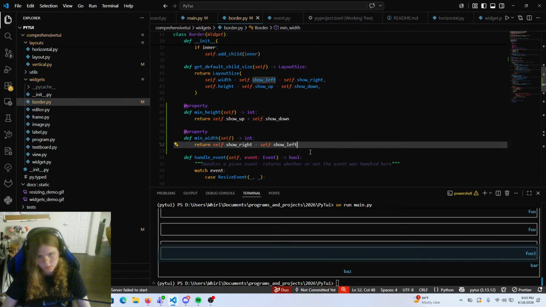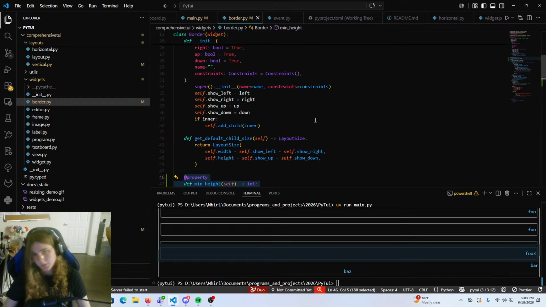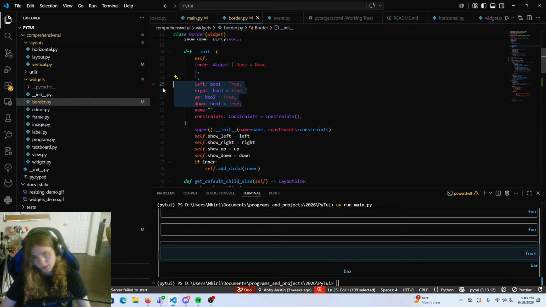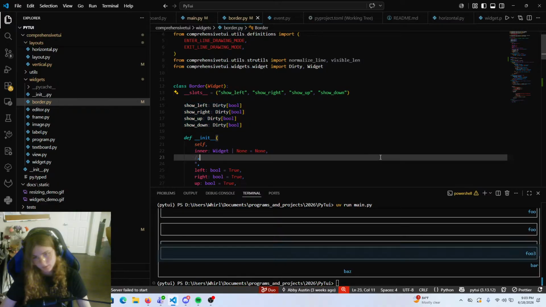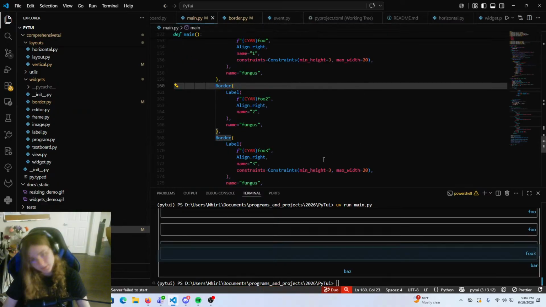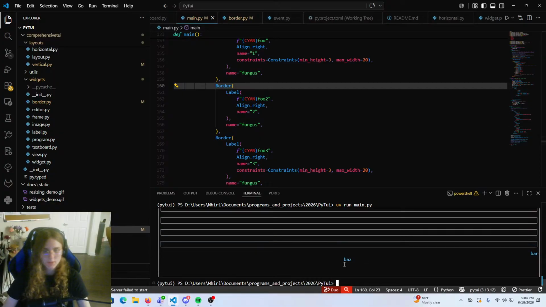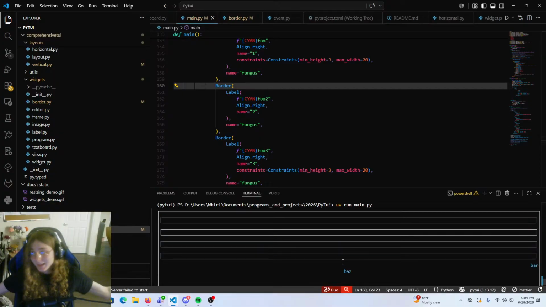Show left. Okay. By the way, all of those are booleans, but you can still add them because Python is based in that way. Okay. Ta-da! It works.